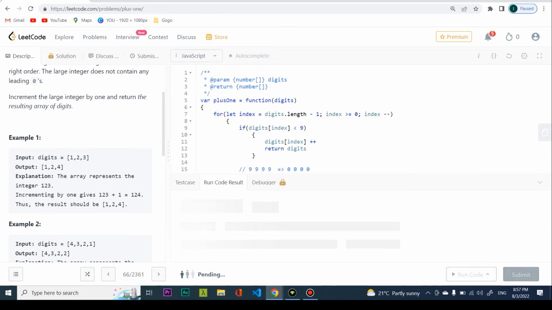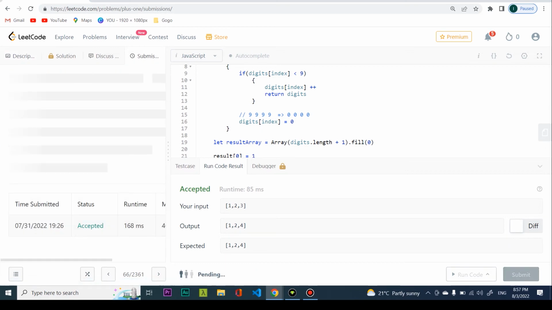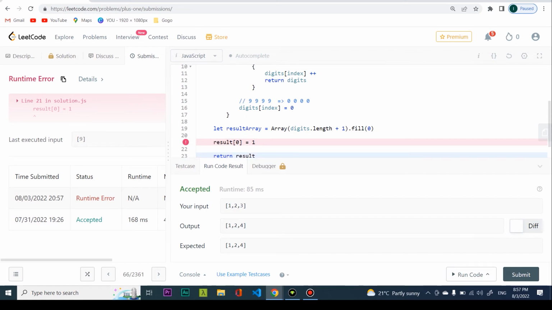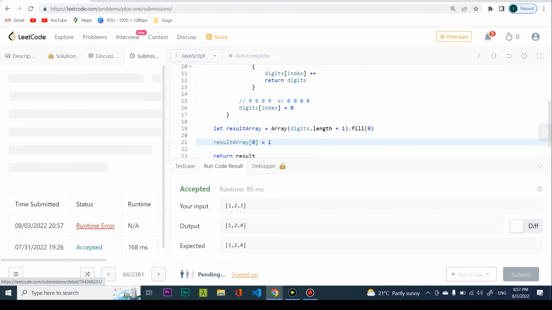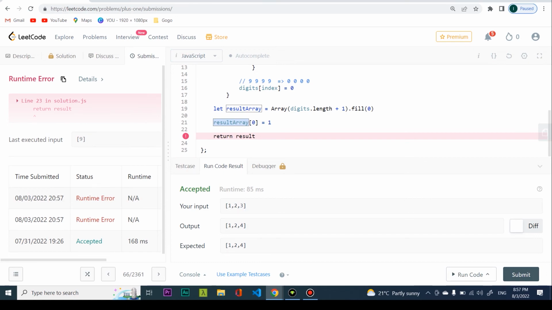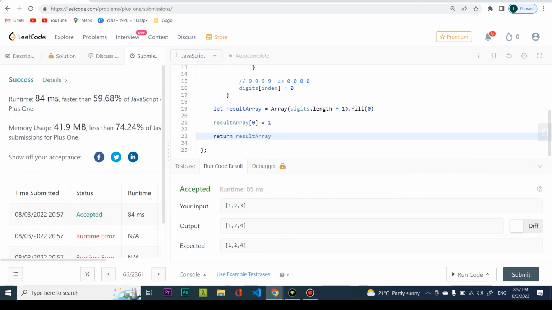Let's actually check the code and see if it's going to be running properly. All right, and then just send it to the server. And we have a problem, so let's actually see what we are missing. Result of 0, and of course this is not result, this is actually result array. Result is not found, and I have a runtime error. I hate that, but it happens. Okay, this should be it now. So let's submit a third time, and hopefully it works.